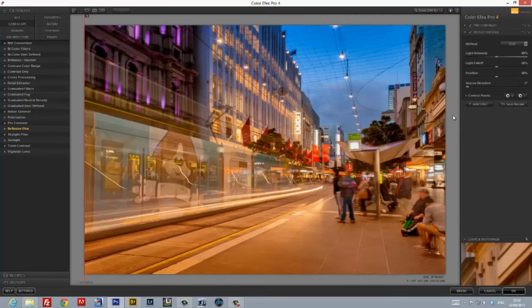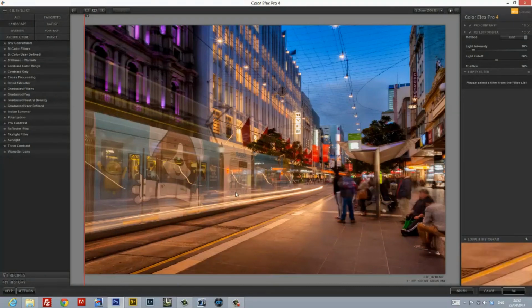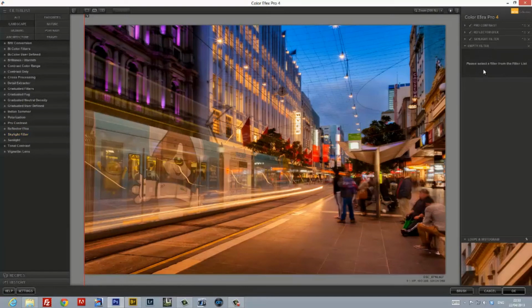I'm going to use a reflector, a gold reflector, and I'm just going to bring the light intensity down to about 10%, just to not overdo it, but it's just made the scene look a lot more warm. I'm also going to use a skylight filter, and that just softens the scene a little bit, and I'm going to leave it at its default 20%.